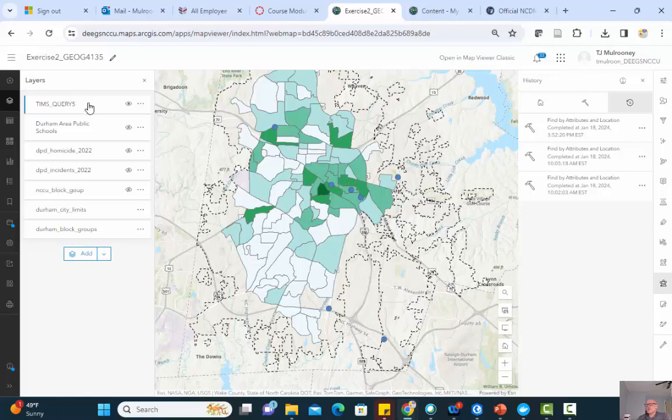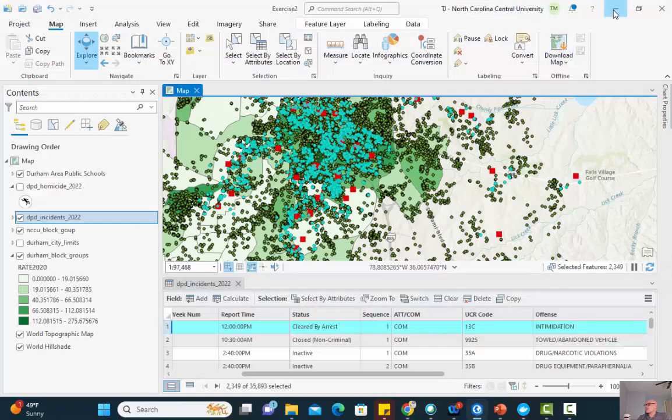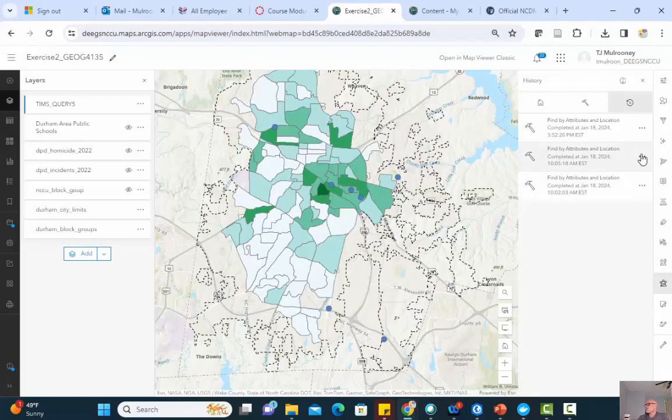We'll run another one here real quickly. So this is Tim's query. If I were to go look at my cloud, or if I were to go open up my ArcGIS Pro, you would see that it opens as well.